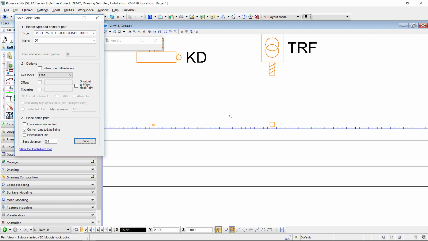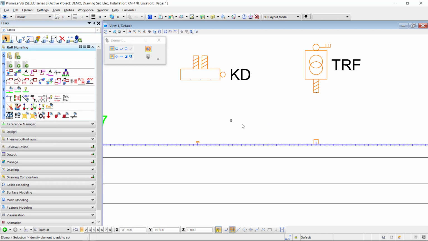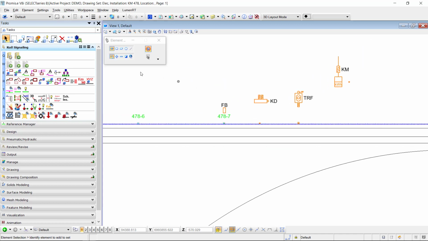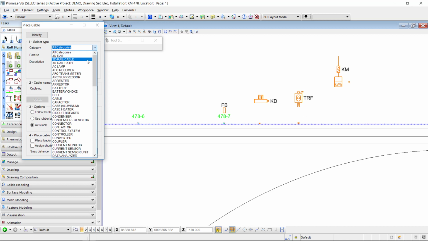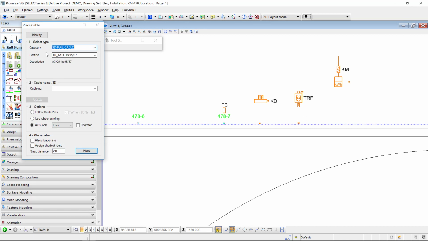And we'll do exactly the same thing for the transformer. And it will cut the trench and connect to it. So we now got a physical route from the transformer over to the cable box. Next part in the workflow would be to place a cable. So we select a cable part number and we give the cable an ID.